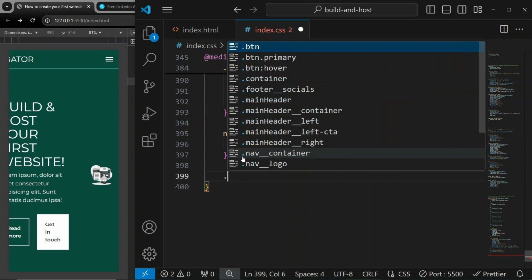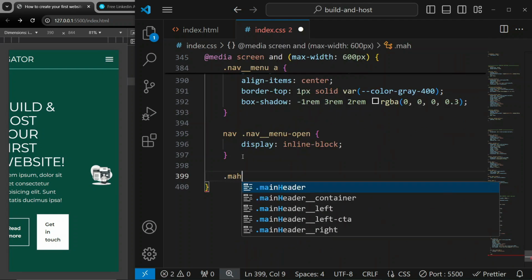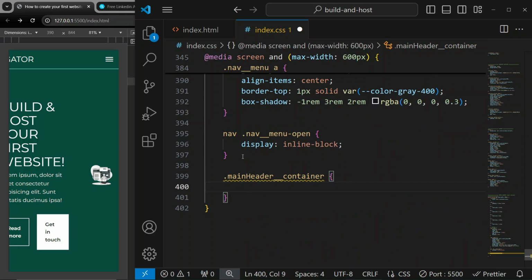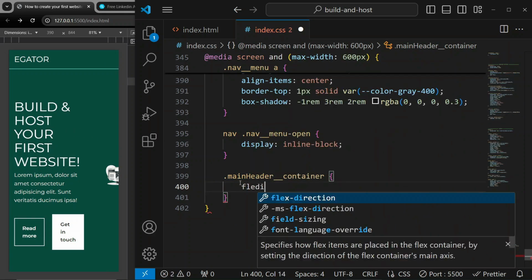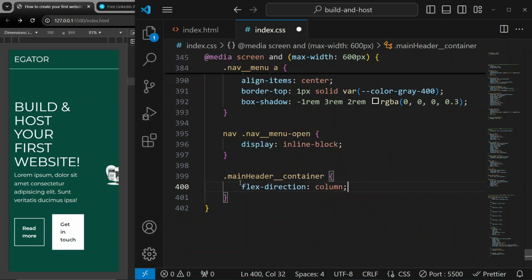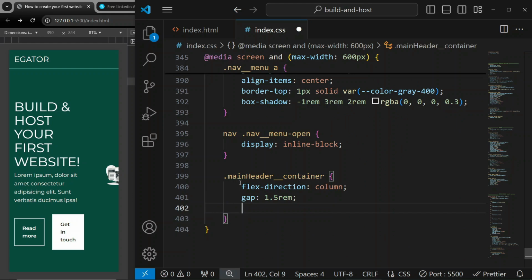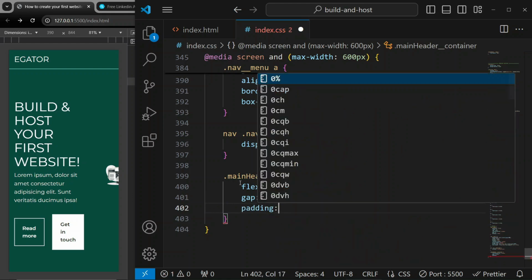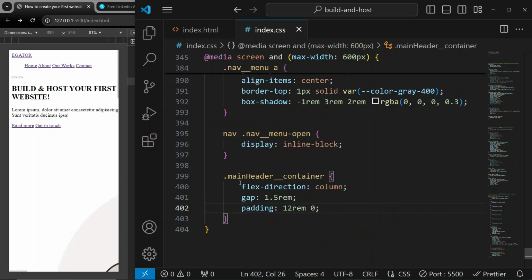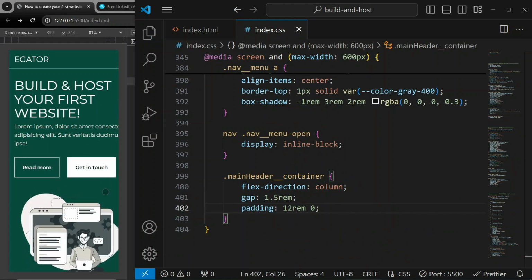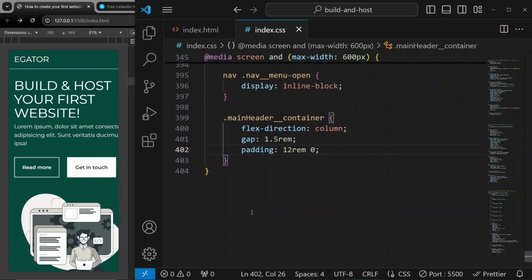Let's get the main header container, and on small devices I'm going to change the flex direction to be column and give a gap of 1.5 rem. I'm also going to give it a padding of 12 rem for the top and bottom, and then 0 for the left and right. So I save, and that's what I have. Perfect.